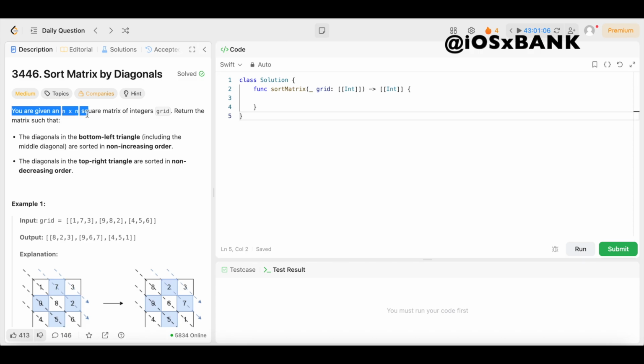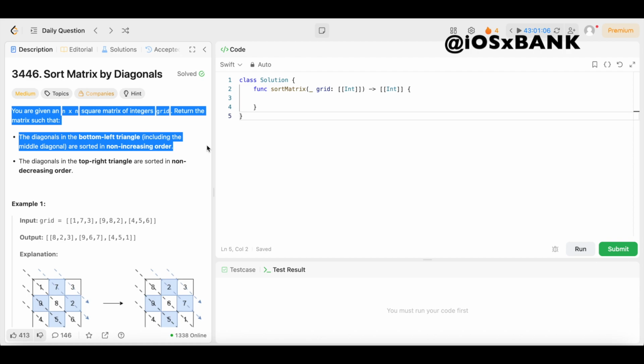Now let's see what the question says. You are given an n by n square matrix of integers grid. Return the matrix such that the diagonals in the bottom left triangle, including the middle diagonal, are sorted in non-increasing order, and the diagonals in the top right triangle are sorted in non-decreasing order.